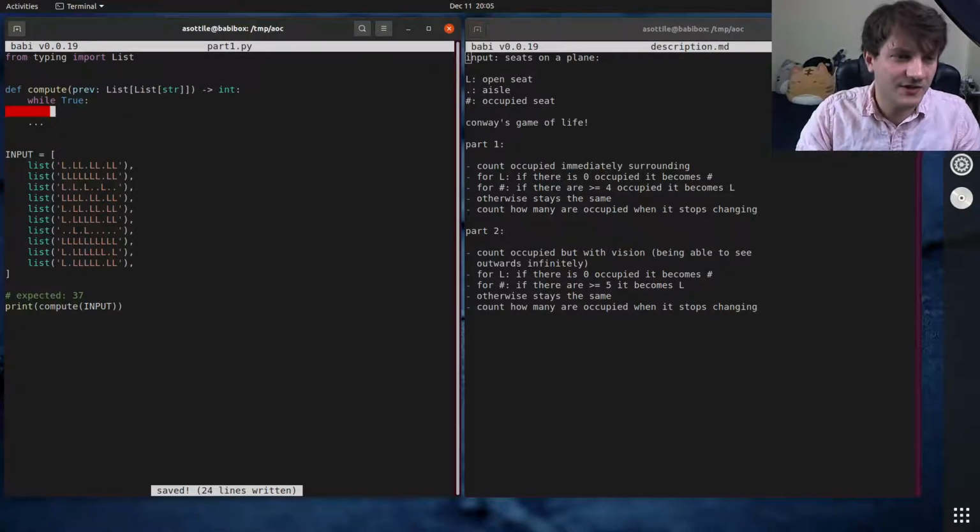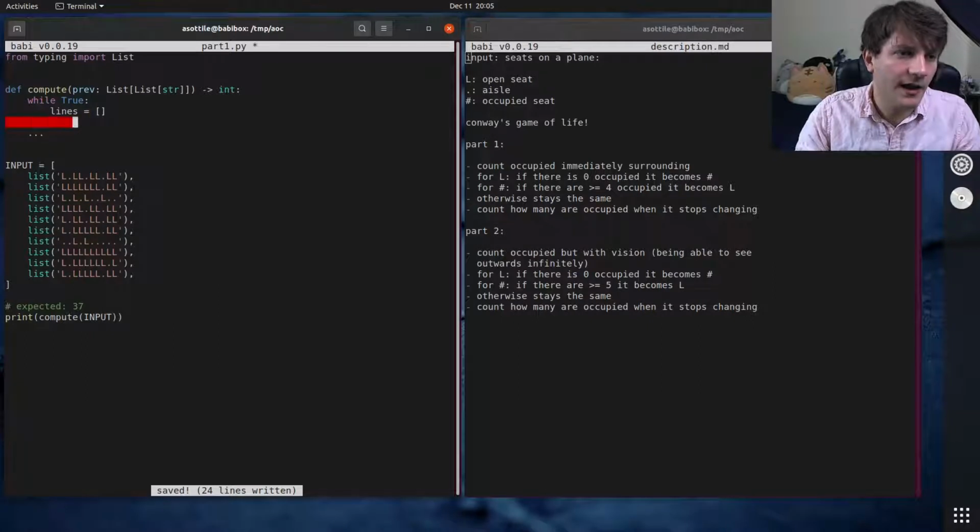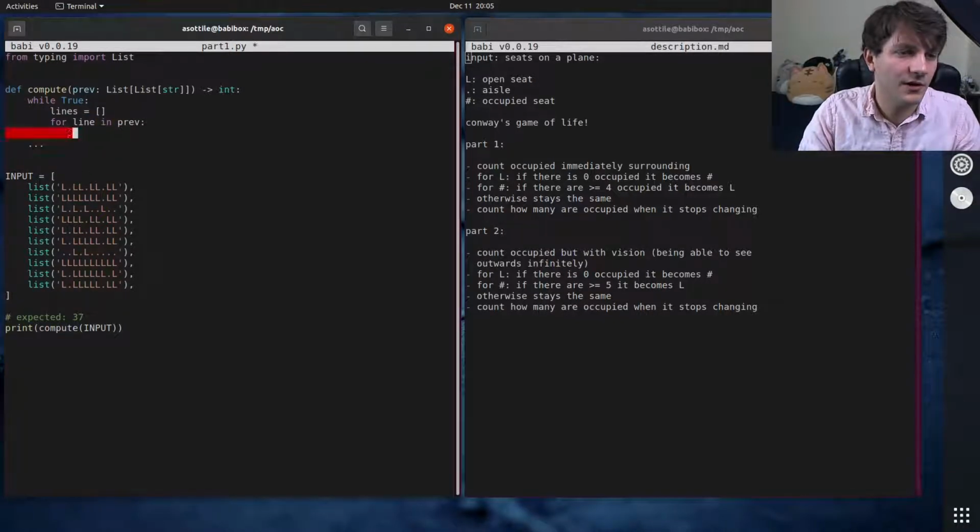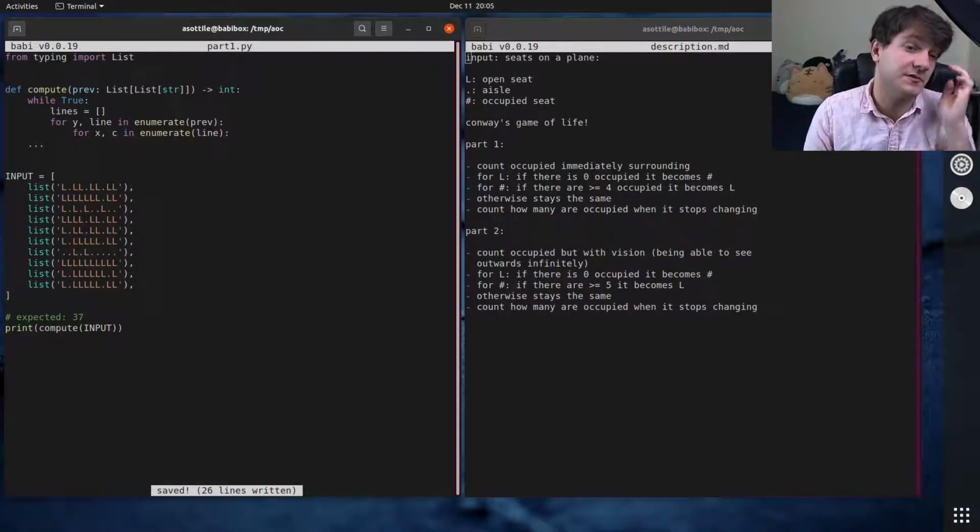And so we're going to build up a new set of lines. We're going to loop through everything in the previous to generate those lines. So we have to do for line in prev, and then for character in line. And actually what I'm going to do here is use enumerate to get our y and x coordinates. That way we can look around those positions to see everything that's around it.